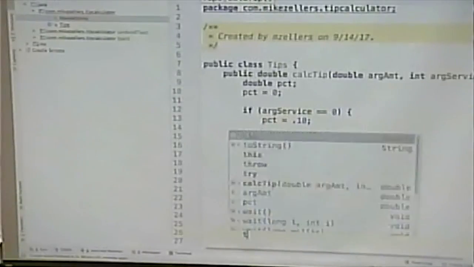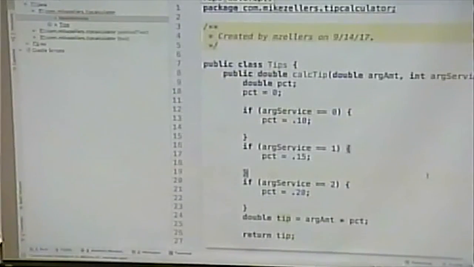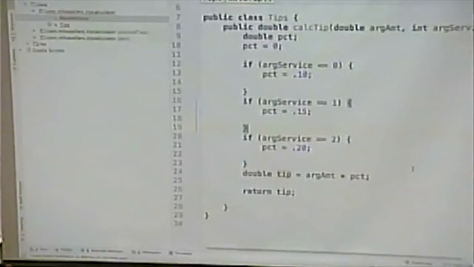So I'm going to take the cost. Instead of being the cost, it's going to be the arg amount, and I'm going to return the value of the tip. Okay, so now everything about the calculation of this tip is built within this class and within this method.